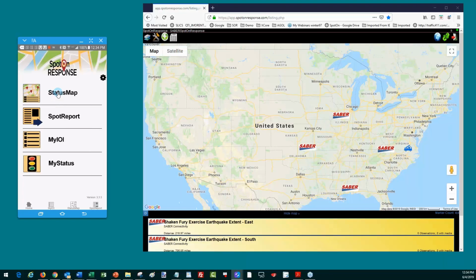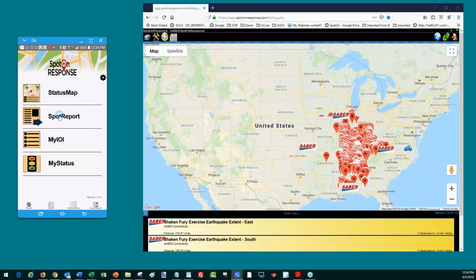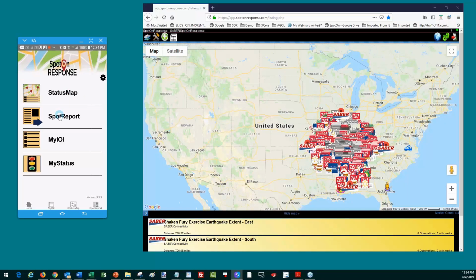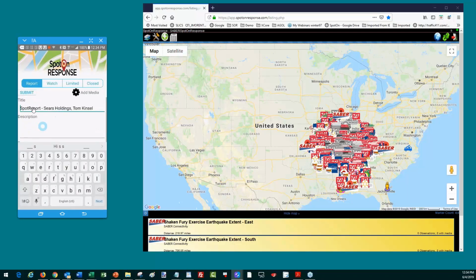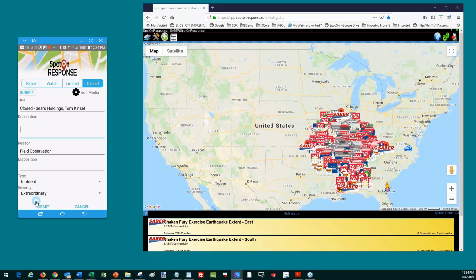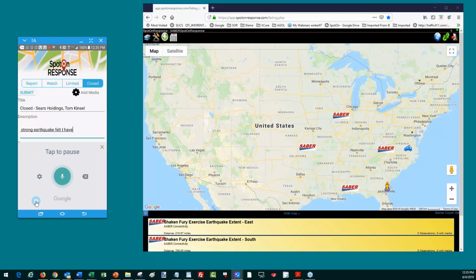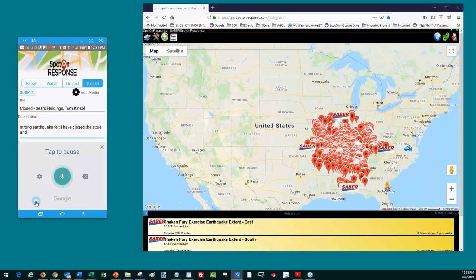I just went into my SABER mobile app right here, and what I want to do is just say, hey, we just had an earthquake, and I am going to tell you that I'm closing this store and getting out. So it's Tom Kinsel, Sears Holding is his simulated role, and what I'm going to do is actually just dictate this. Strong earthquake felt. I have closed the store and told all the employees to go home.